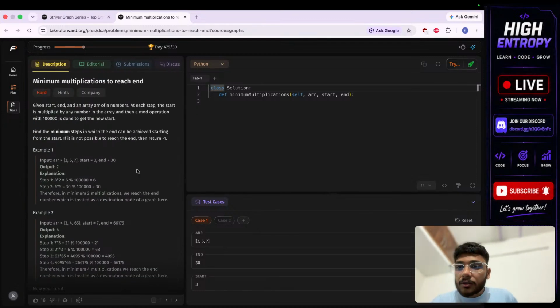Given a start and an array of n numbers, at each step the start is multiplied by any number in the array, and then the mod operation with 100,000 is done to get the new start. So every time you are getting a new start, we will explore all the options from this array.